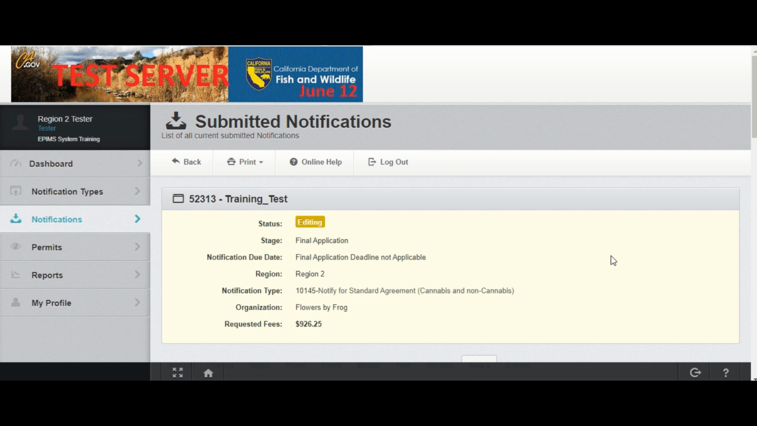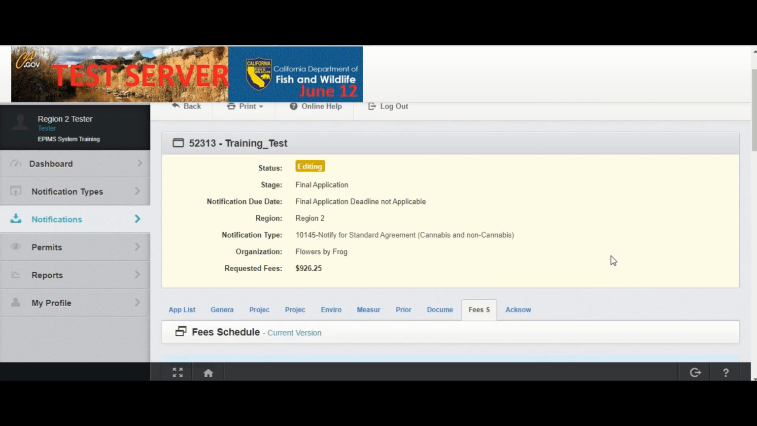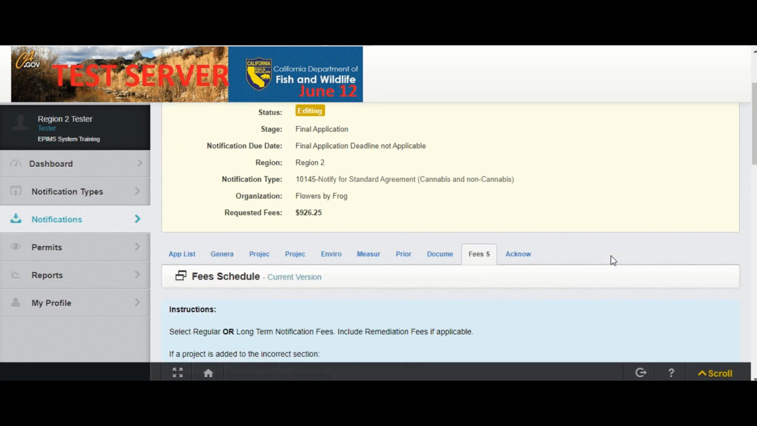If you have multiple projects, for example, each should be listed in the drop-down. If they are not, then the project location and category form was not correctly filled out. Each project must be listed in that form in order to appear in the fees form drop-down, and you must pay a fee for each individual project. For example, for each culvert or water diversion within your notification.